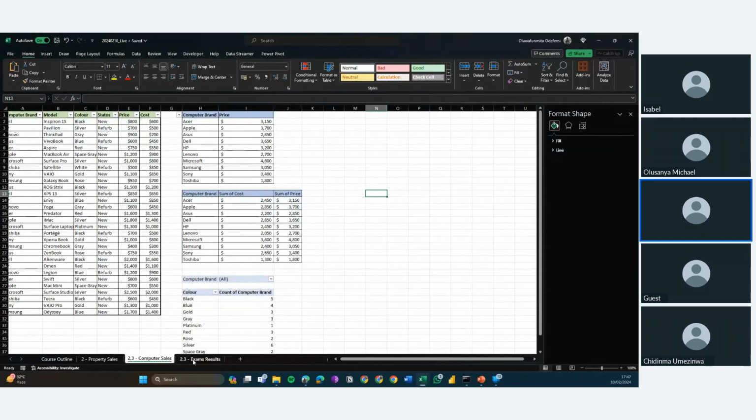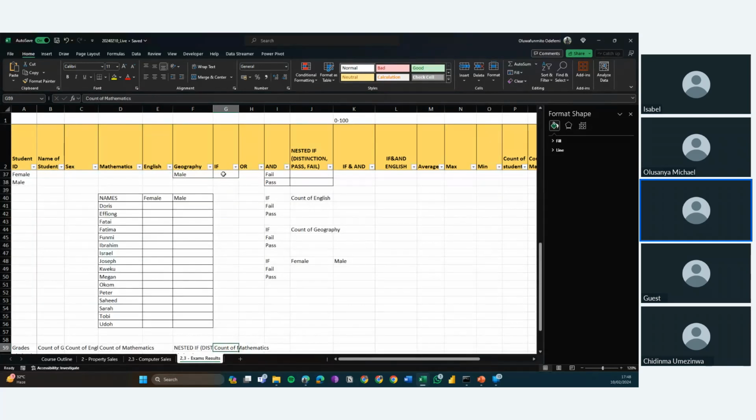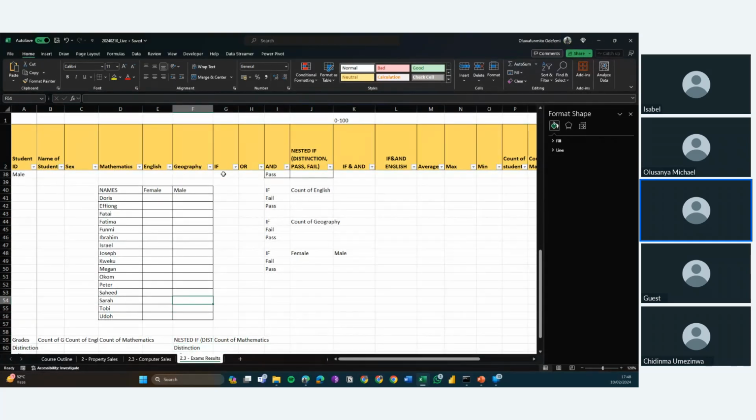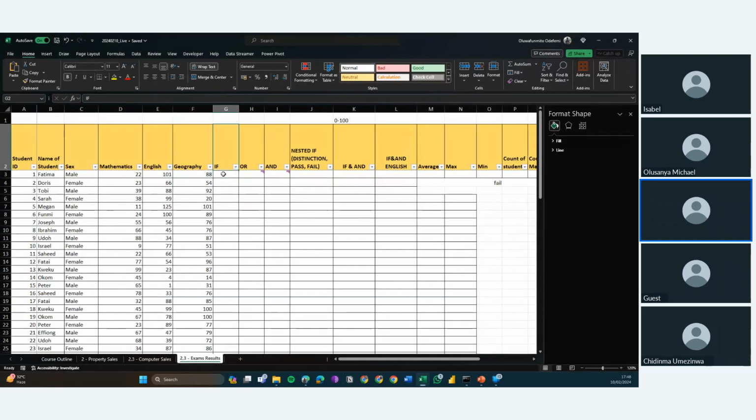If you come to this last tab we have here, you'll see a table that has the scores for a class. There's math score, English score, then geography score. Then you see a couple of other columns that are empty. The aim is to show how we start using formulas in Microsoft Excel.